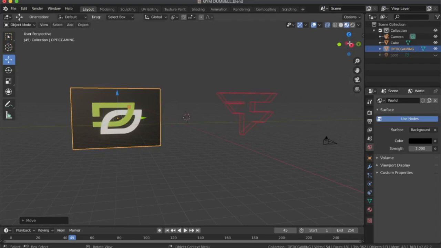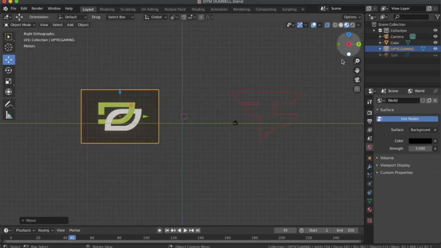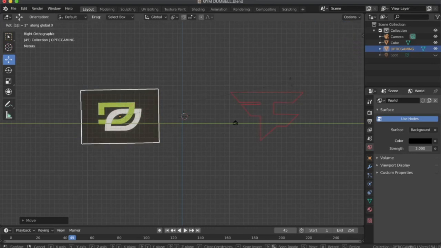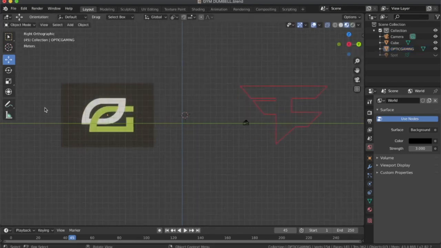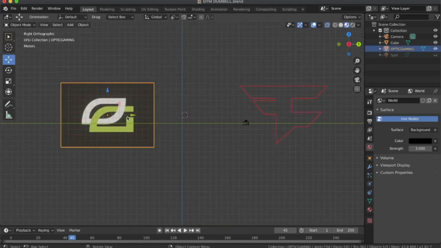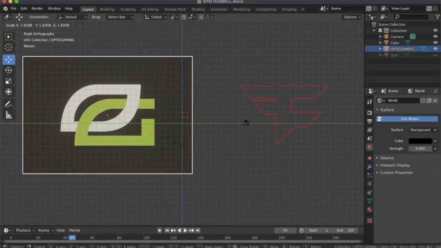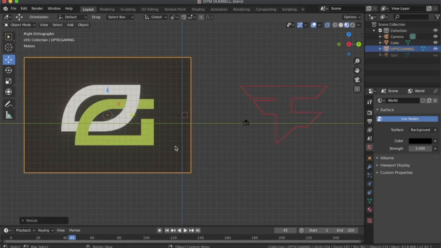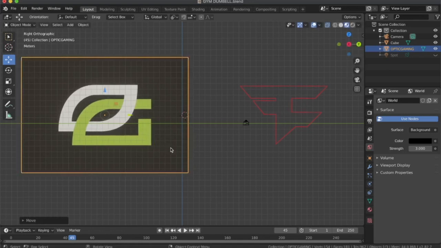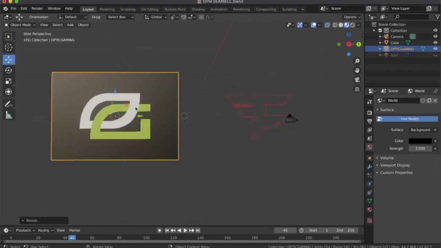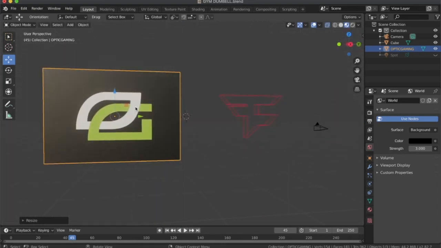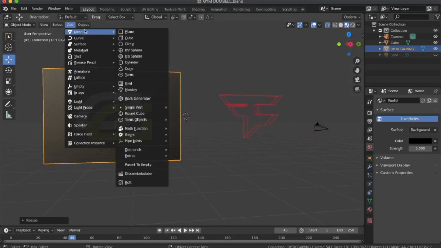Obviously we know it's upside down, so what we can do is click on X and then type RX 180. Perfect, just like that, RX 180. And now, as you can see, we have the image laid out. Obviously we just want to make it a bit bigger, so I think about here would be perfect.